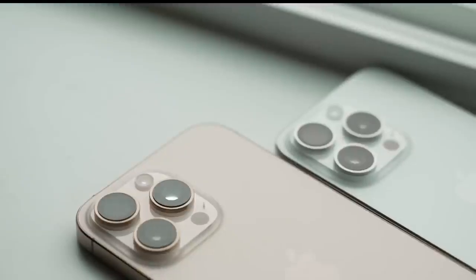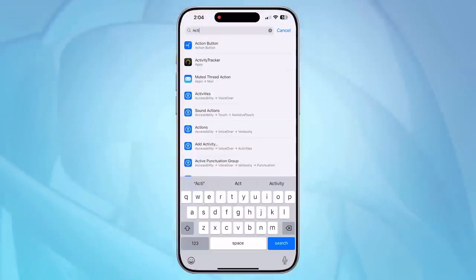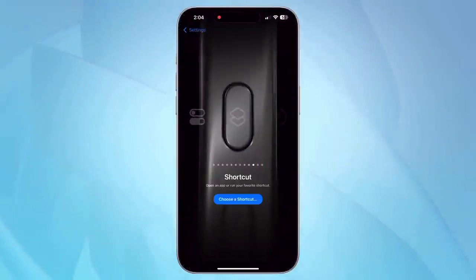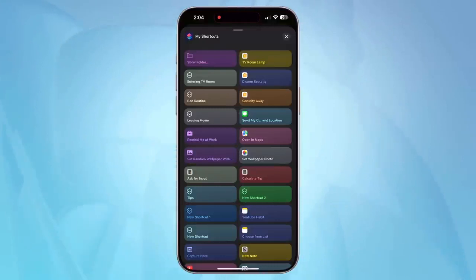And if you're on iPhone 15 Pro or any iPhone 16 models with an action button, you can set this shortcut to run when you press the action button. To do this, I'll go to Settings, select Action Button, swipe to choose Shortcuts, and here I will choose the Send My Current Location shortcut.